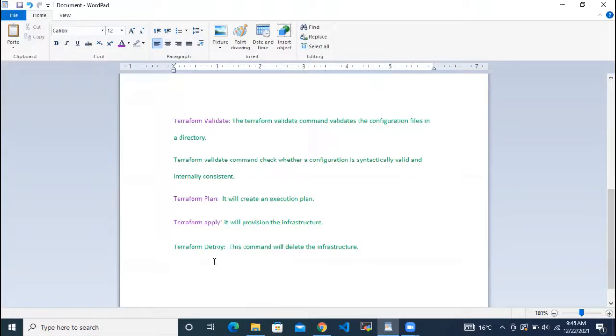And the last one is Terraform destroy. This command will destroy the infrastructure. Suppose, as I said earlier in the example, we created an EC2 instance or VPC. Whatever we have created, if we want to delete those resources, we can delete them using Terraform destroy.